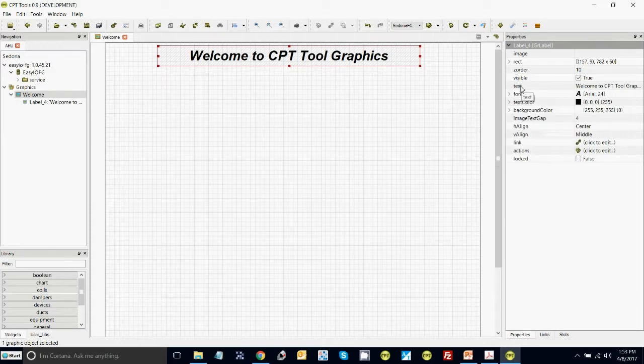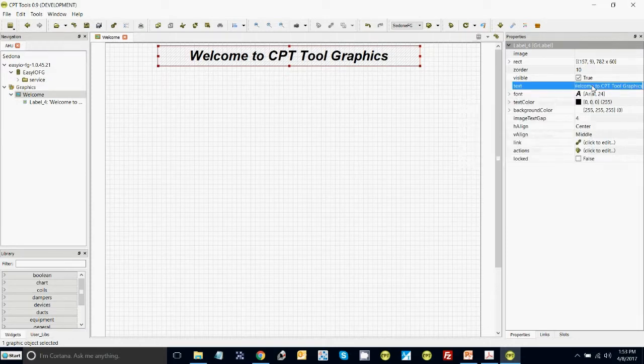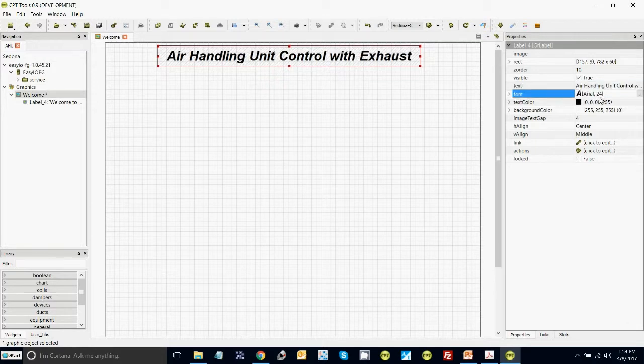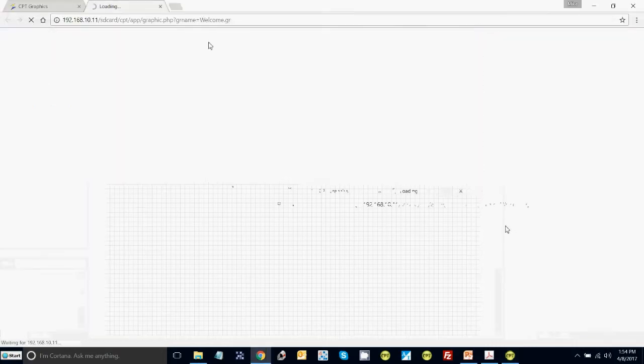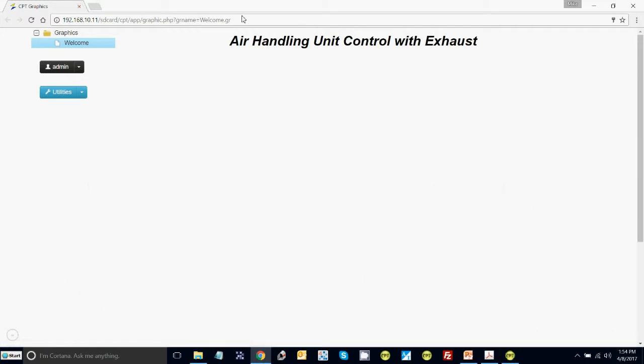If you just click on that, and let's call this air handling unit control with exhaust. Click. Now hit deploy. Preview. And you will see it changed.